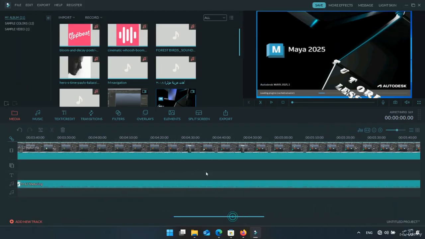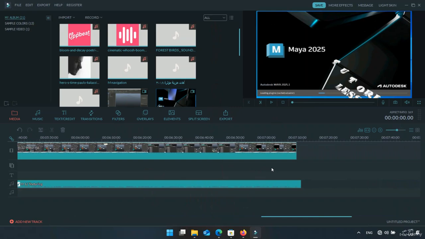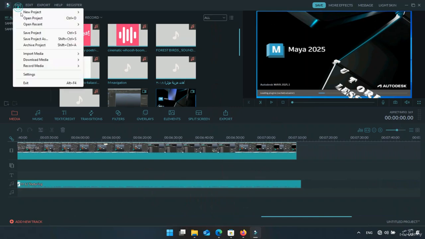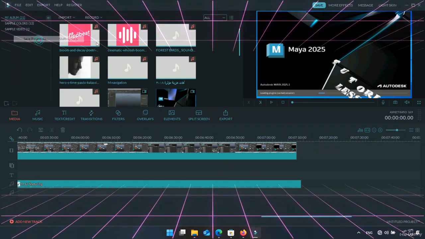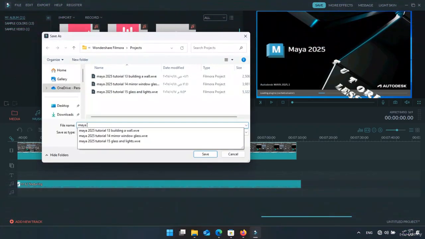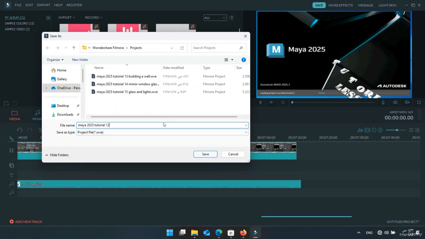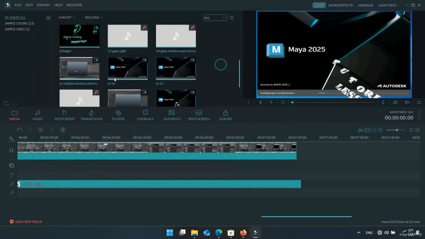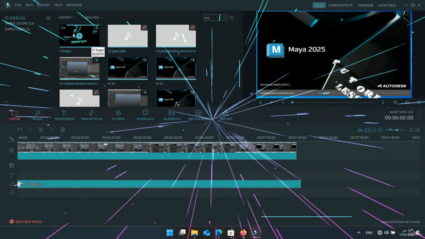And remember to hit Ctrl and S to save your progress, or go to the File menu and Save Project As, let's say, Maya 2025 tutorial 12. Then hit save. Then I will continue applying my two final ending videos.